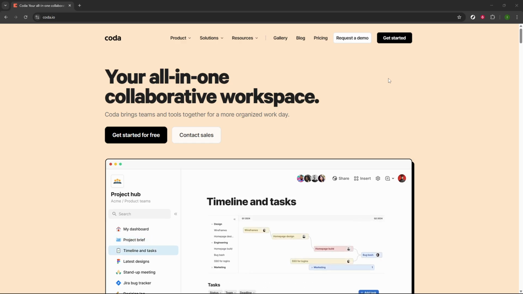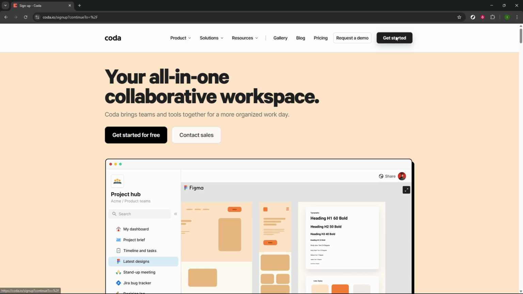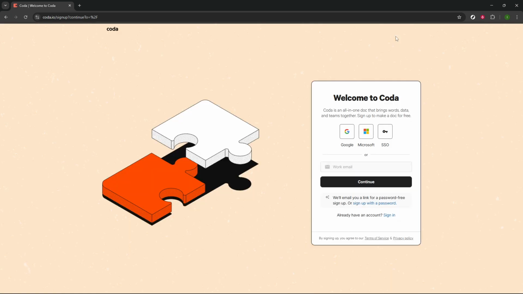Let's begin by heading over to Coda's website. Once you're on the home page, look for the Get Started button. Clicking this will take you to the login page. You'll notice that Coda offers different sign-in options, but for today, let's proceed by clicking on Google. This option not only streamlines the login process, but also integrates seamlessly with other Google services you might be using.